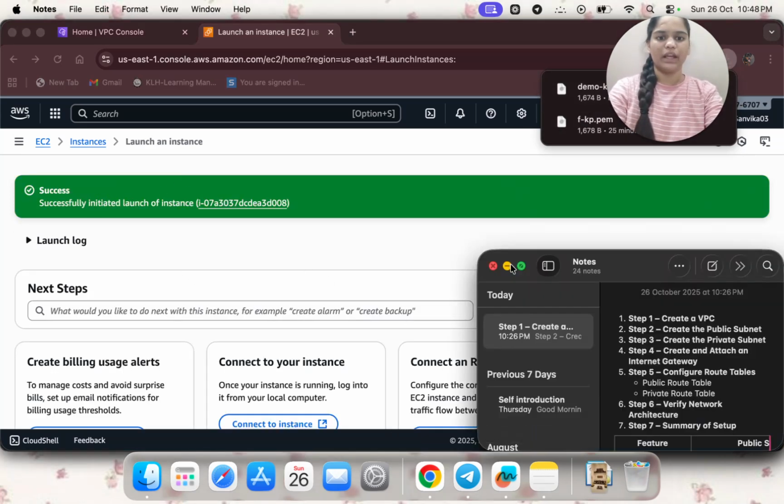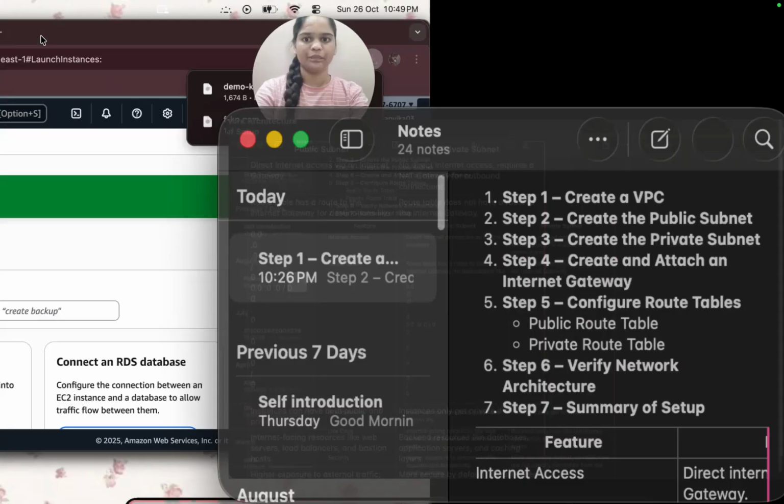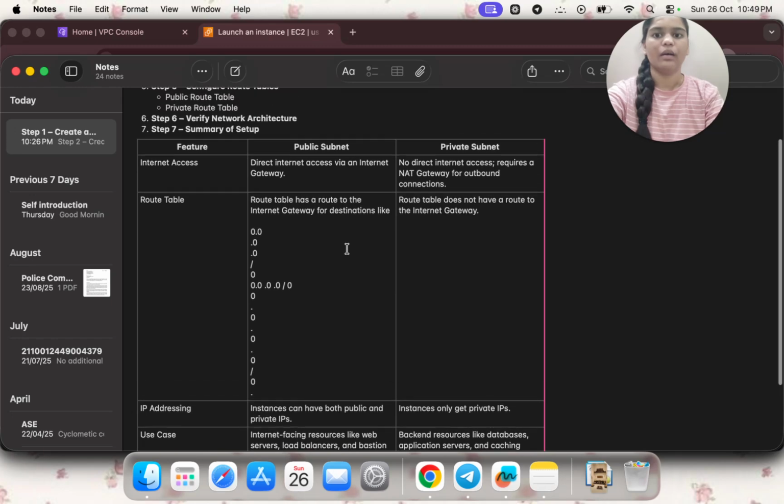So coming to the main part of it, what is an EC2 instance? Here our EC2 instance has public and private subnets in our VPC. Our public subnet here has internet access. Public subnets have direct internet access via internet gateways, whereas private subnets do not have direct internet access. They require a NAT gateway for outbound connections.